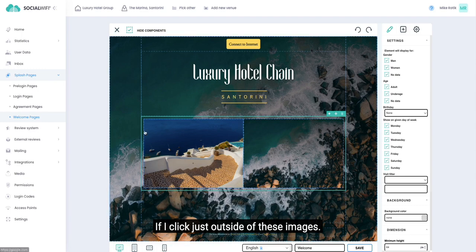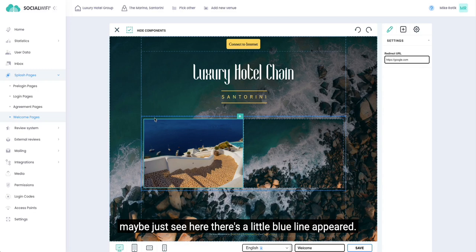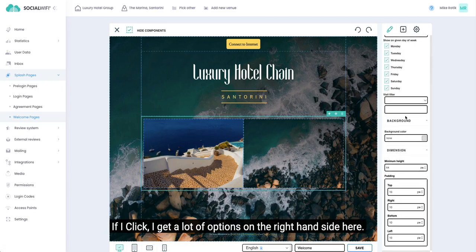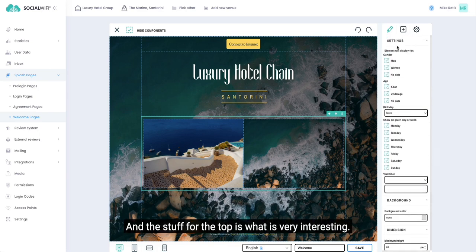If I click just outside of these images, so you see here, if I click the image, I have the redirect URL. But if I just go a little bit outside of that, you can see there's a little blue line appeared. If I click, I get a lot of options on the right hand side here. And the stuff at the top is what is very interesting. You can determine who will have this row displayed and when.